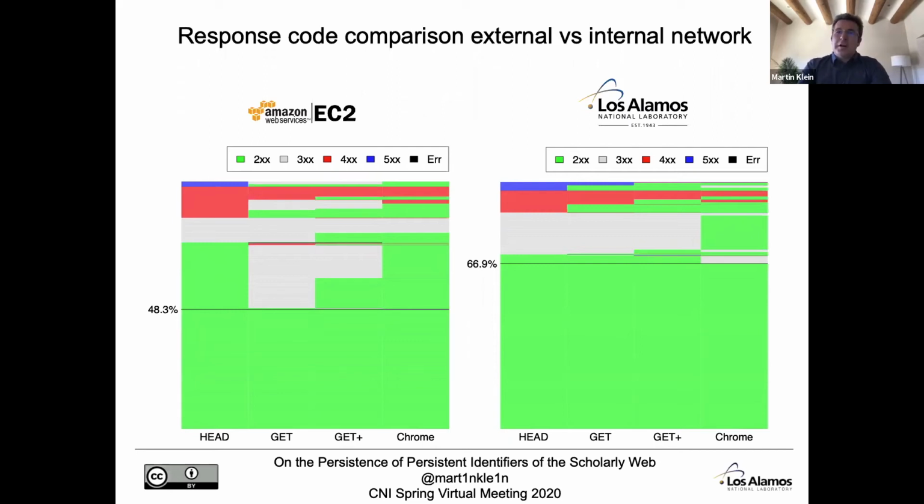A lot of 400 level responses, actually more 500 level responses, and the same or a similar fraction of magic resources that change response codes when other request methods are used. So I believe there's still a good chunk of DOIs that display a behavior that is worrisome in our context here. So now we have a comparison between the internal and the external network.